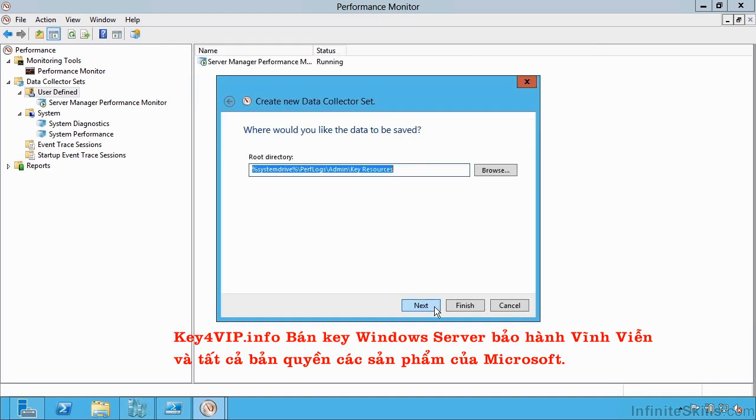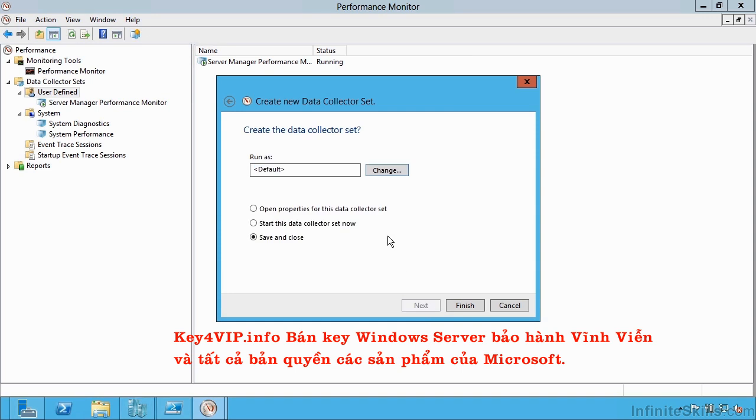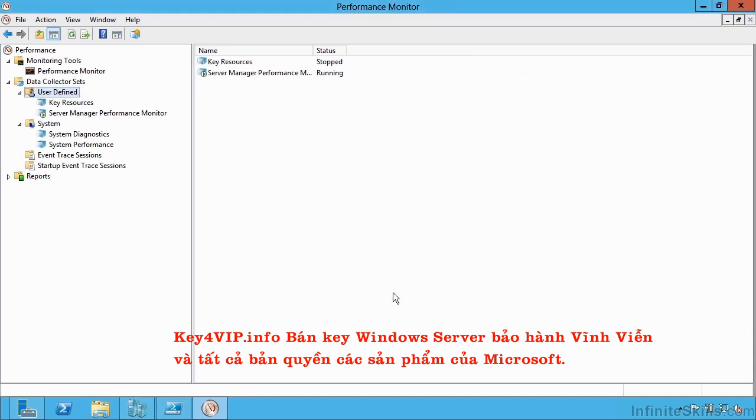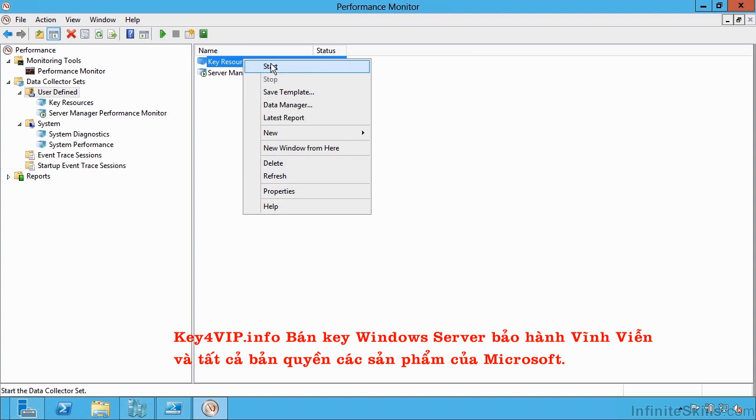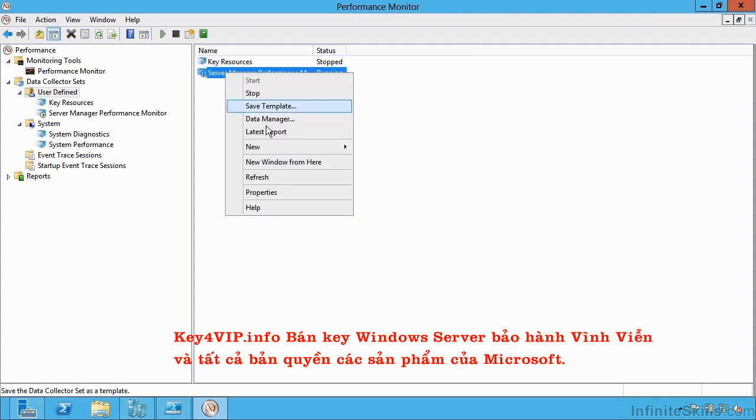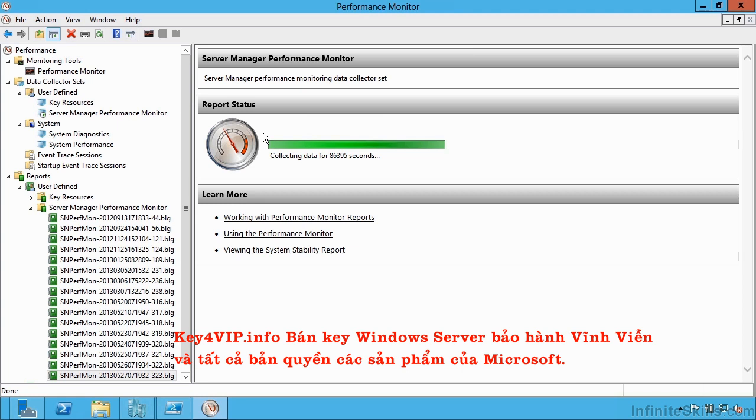What is the directory to store that data? Who do you want to run it as? Do you want to start this collector now or just save it and close it and use it later? So if I want to start capturing, I can just right click and say start. I could trigger that through a command through PowerShell. I can stop it and I can take that data and actually view it. I can run a report. So I can say latest report. And it's now collecting the data showing me what it's done.